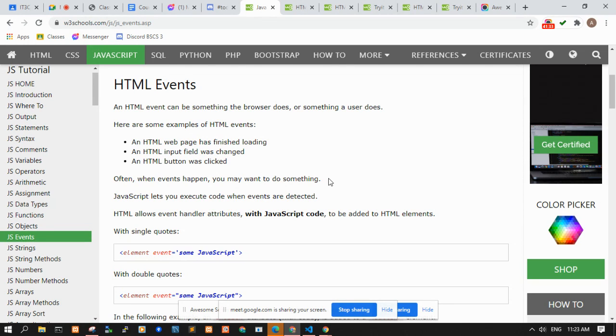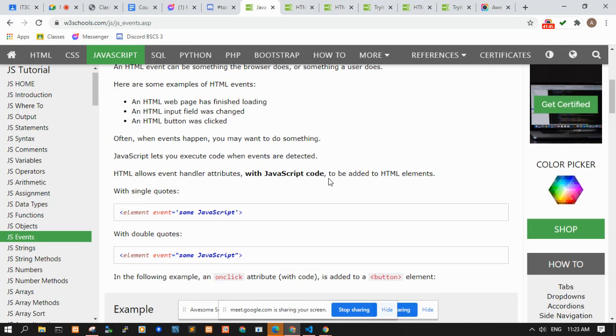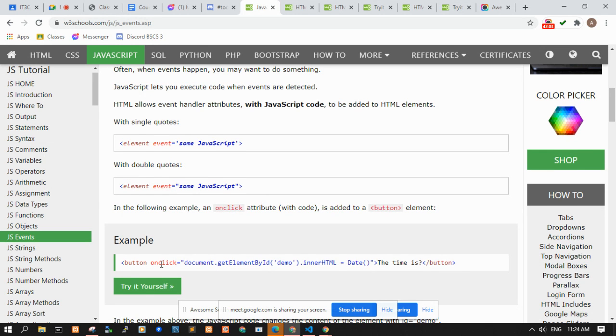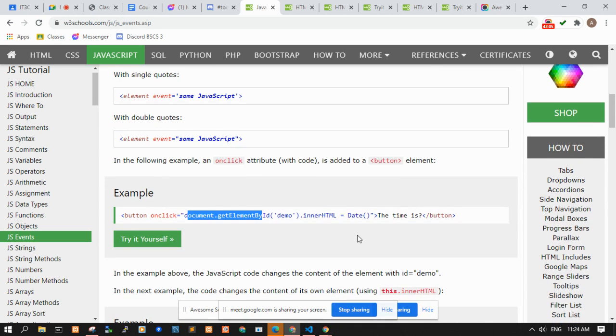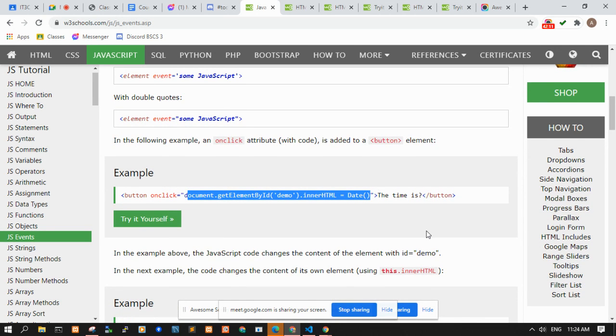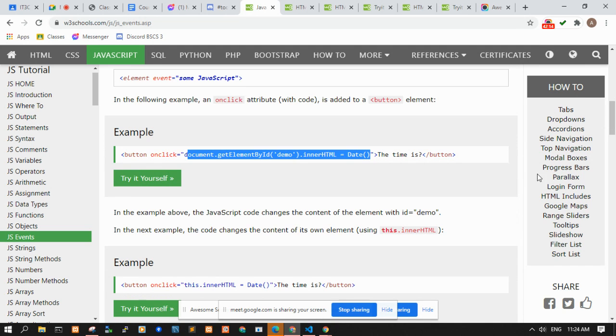Okay, you can be scrolling, can be dragging something, it can be finish loading, or it can be start loading, and so on. So HTML allows event handler attributes with JavaScript code to be added to HTML elements. Example, event equals some JavaScript, or with double quotes, event equals some JavaScript. Example, button onclick, we execute this statement. Okay, document.getElementById.innerHTML equals date.